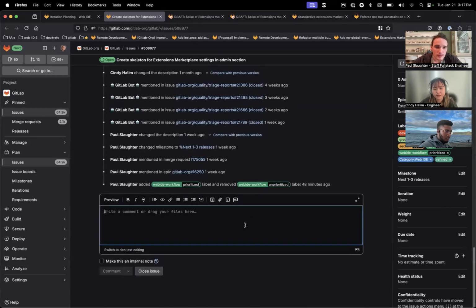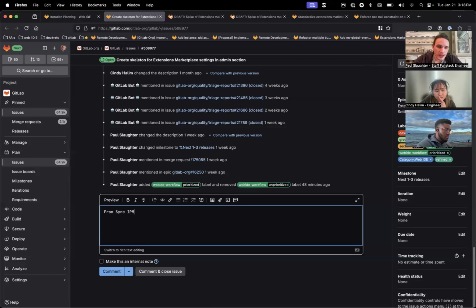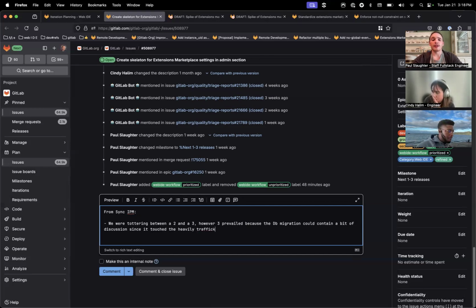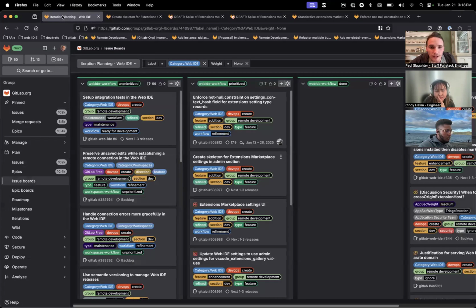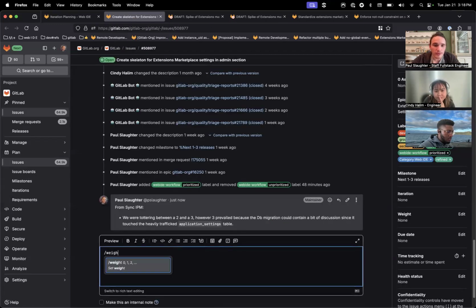Okay. Let me go ahead from Sync IPM. We were tottering between a 2 and a 3. However, 3 prevailed because the DB migration could contain a bit of discussion since it touches the heavily trafficked application settings table. Okay. Cool. So let's weigh it at 3. Yep. 3.